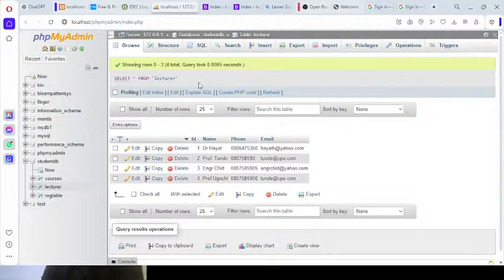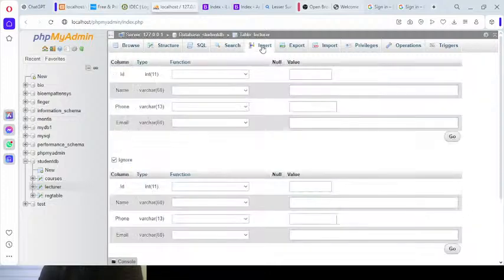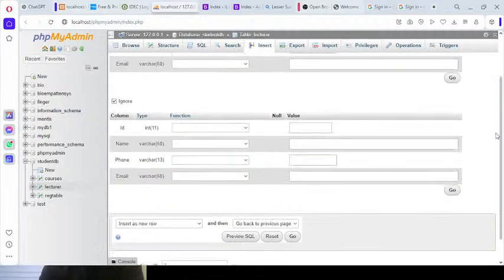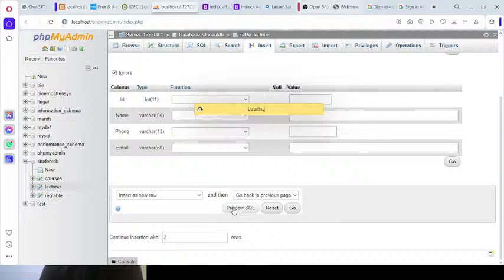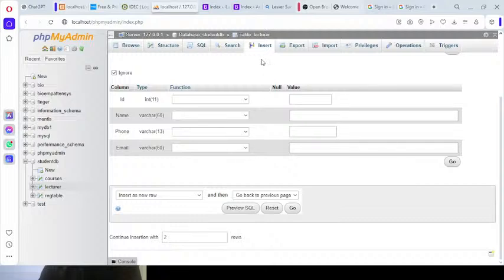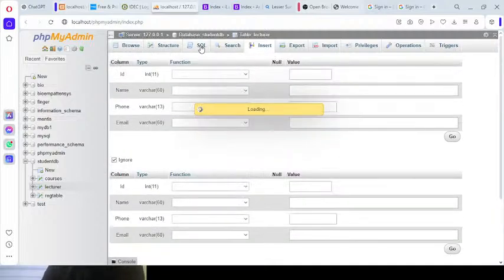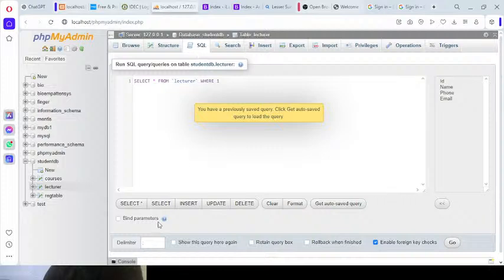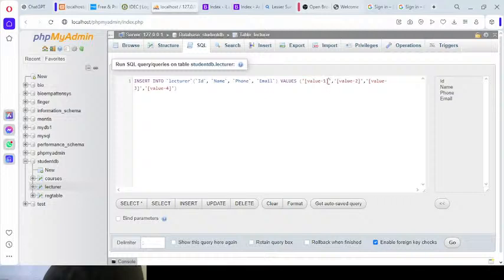Even at this place, if you want to insert, you can go to insert and then go straight to SQL. It will show you the code. Then you start inserting from here. Or you go to SQL directly. From SQL here, you go to insert, and you start putting the values. It's faster for you than filling the form.